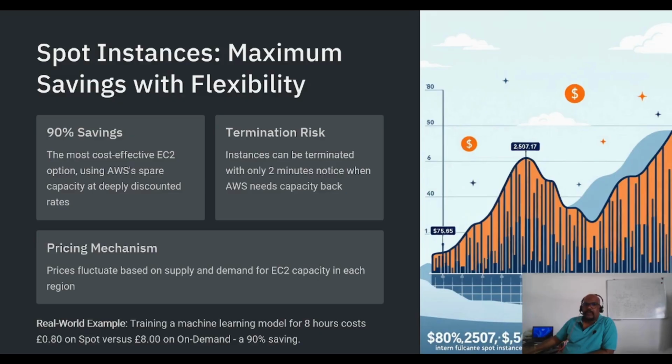This is the spot instance. Here we can save more money, so it is effective. It will have very cheap discount rates, but the only drawback here is the instance can be terminated with only 2 minutes of notice period. So the price is very low, but the risk is a little high compared to other pricing models.